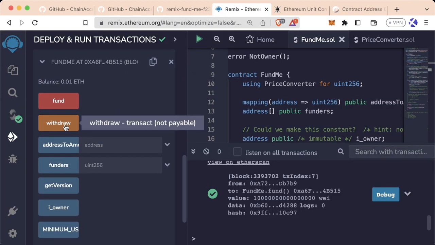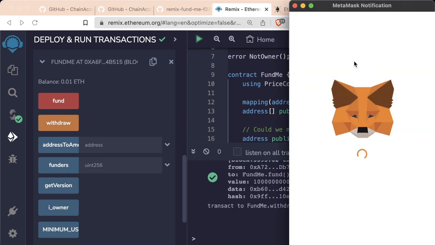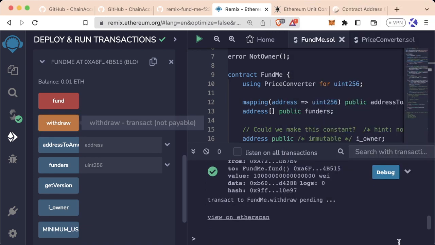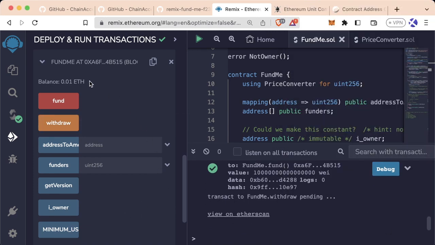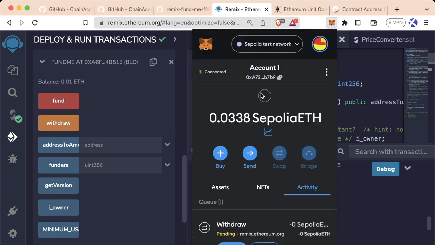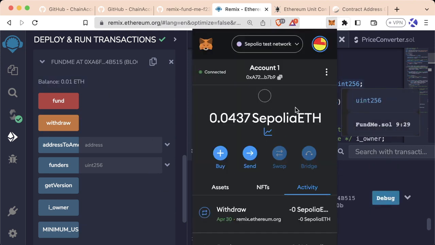Then we can allow the owner of the contract to withdraw those funds. Right now, the owner of the contract is also us. And after this transaction goes through, we'll see that balance removed from the contract and it'll go back into our wallet. And as you just saw there, if we held our MetaMask up for long enough, eventually it would pop back into our MetaMask.